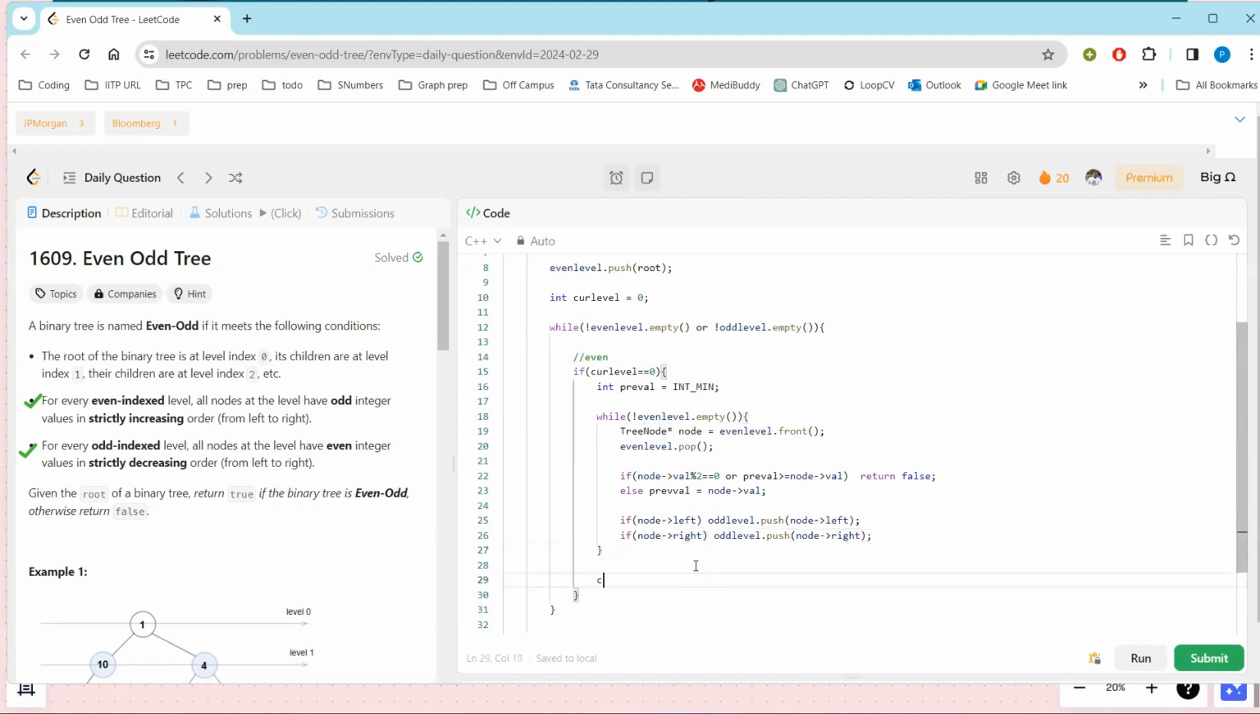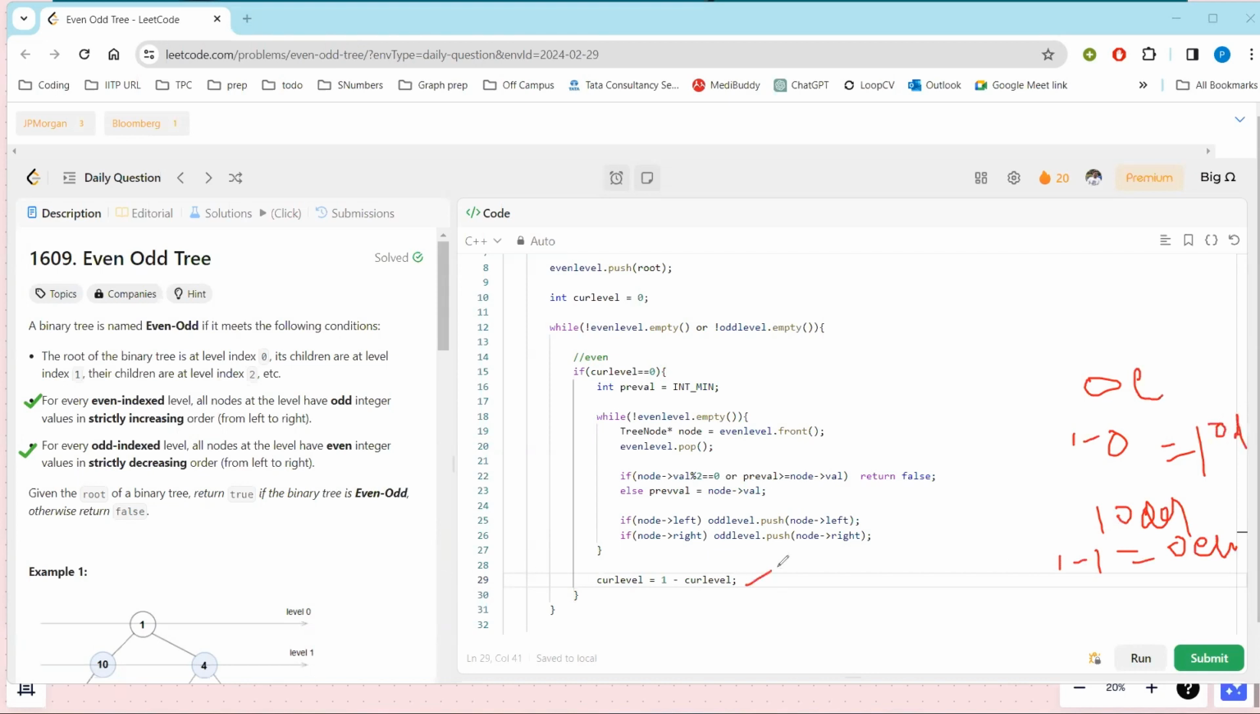Now the current level will be an odd level. That is next level. So next level will be 1 minus current level. That means if the current level is 0 and we do 1 minus 0, it will give 1. If the current level is 1, then we will do 1 minus 1, it will give 0. That means from odd, we are switching to even, and from even, we are switching to odd. That's what we are doing here.